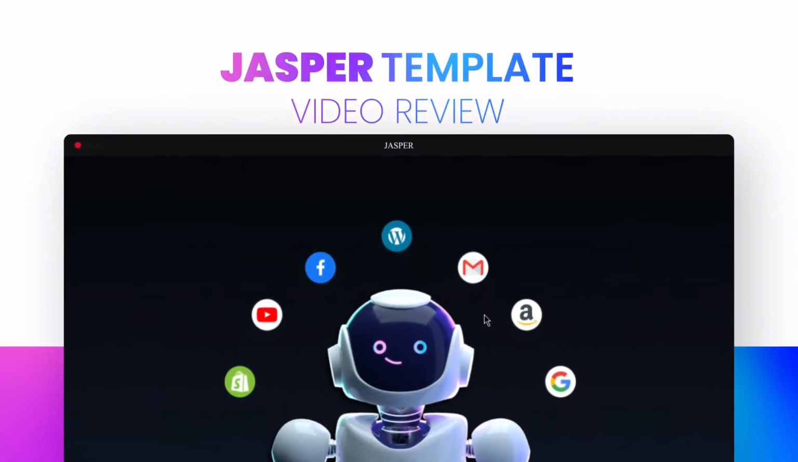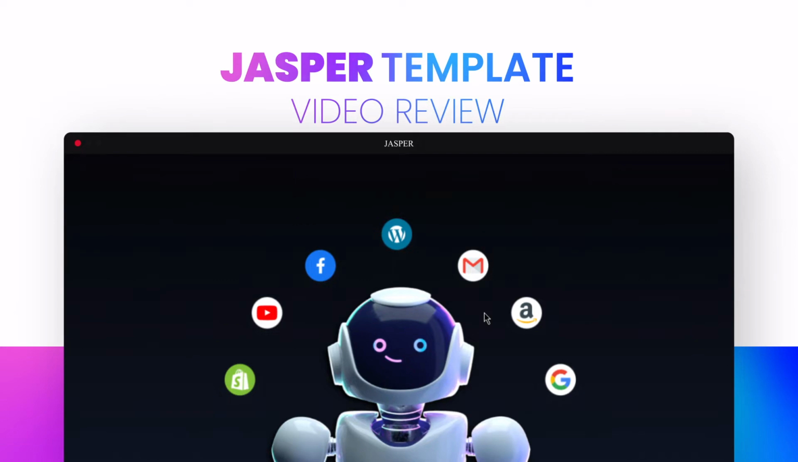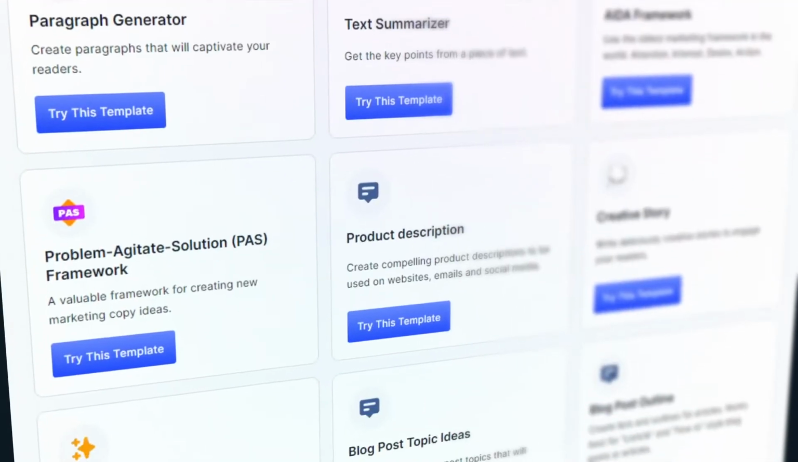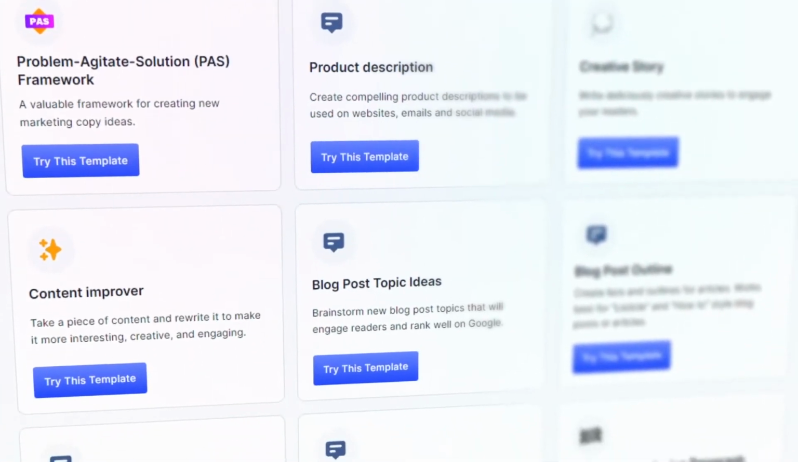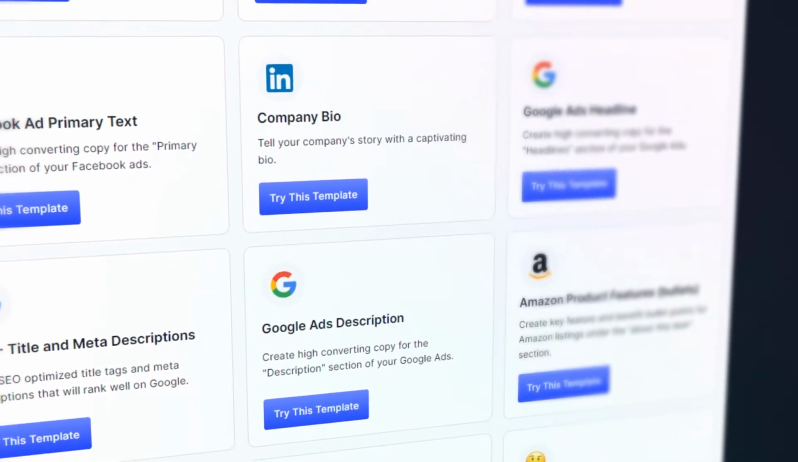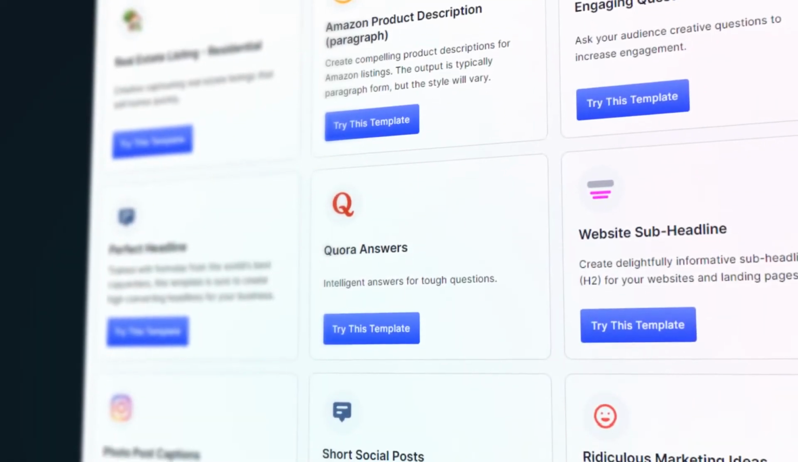Jasper Templates Review. Hi guys, welcome back. Today I'm going to be giving you a review on Jasper Templates. What are the different templates we get in order to create high quality content using Jasper?